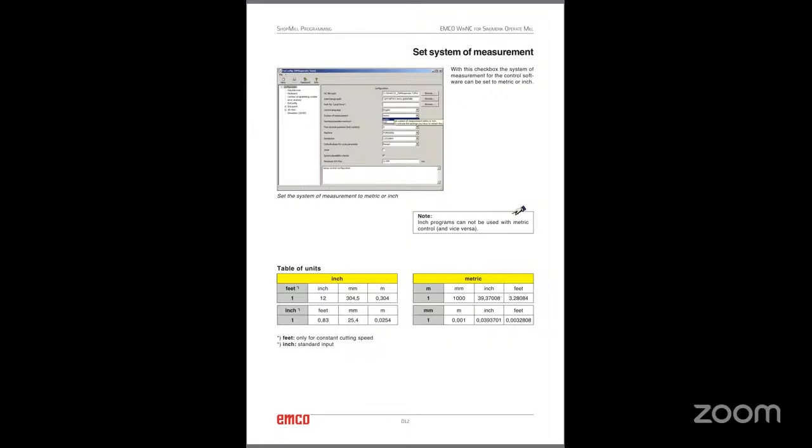Then system of measurement. In CNC machining, what is the programming unit being used? Is it the metric system or the imperial system: millimeter, meter, inch, or feet? We can change this using EMConfig software. So open EMConfig software and go to system of measurement. Then you can choose either metric or inch. Save settings and restart the controller.